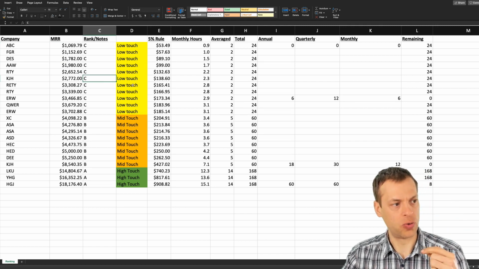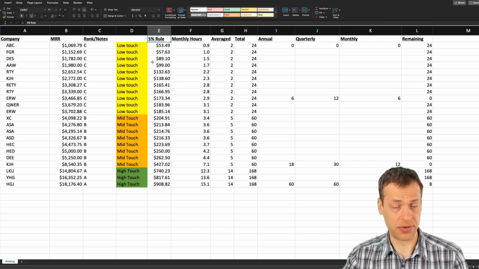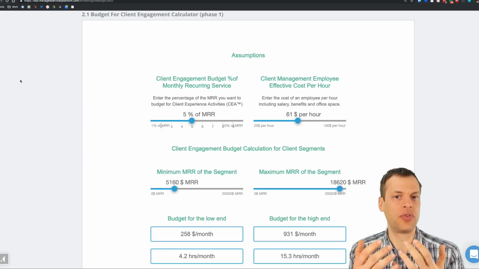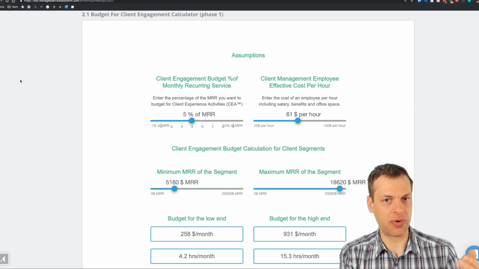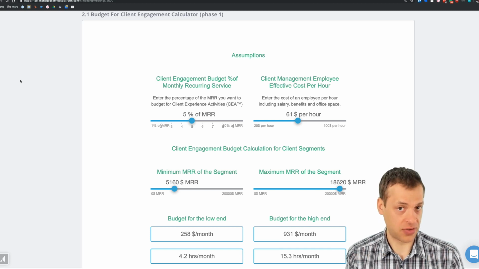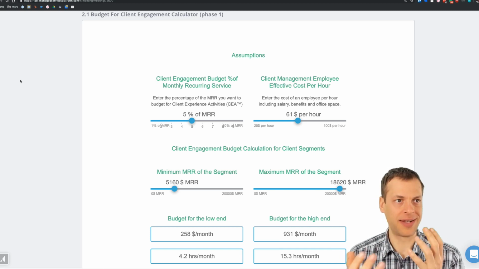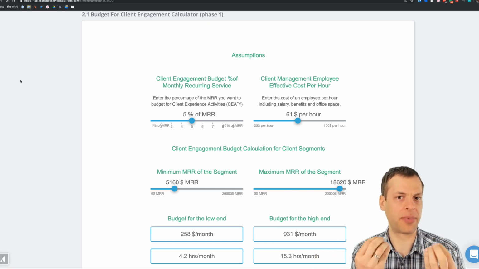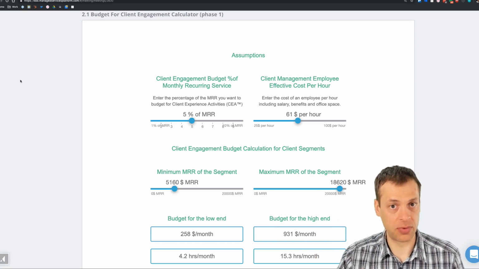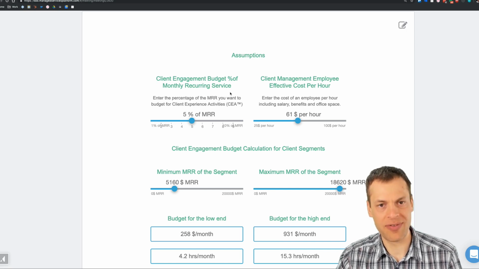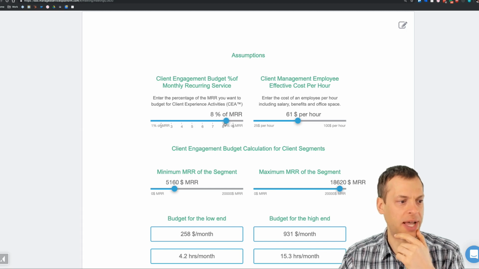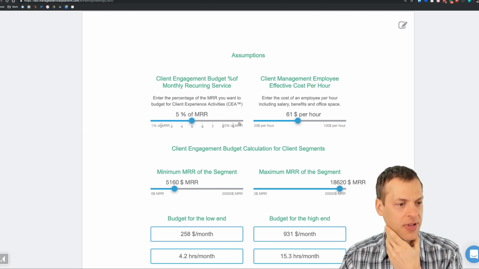Now we apply the 5% rule. The 5% rule basically gives you an idea that 5% of the MRR should go back to any type of client engagement activity which is not service. That can be 4%, 6%. It doesn't really matter. It just gives you a ballpark of how to distribute things. We have a little calculator we use in the master class as well, so you can move it to 9%, 5%, let's say 5%.